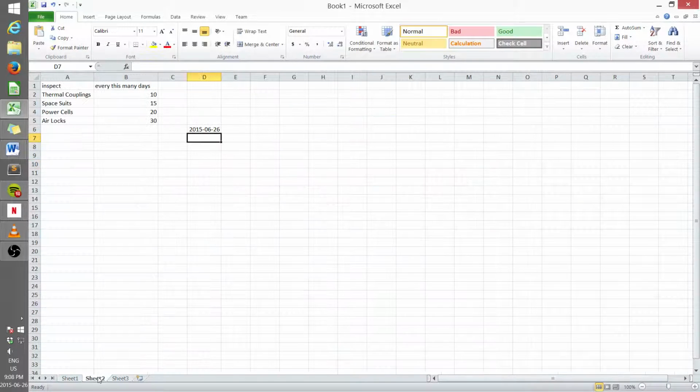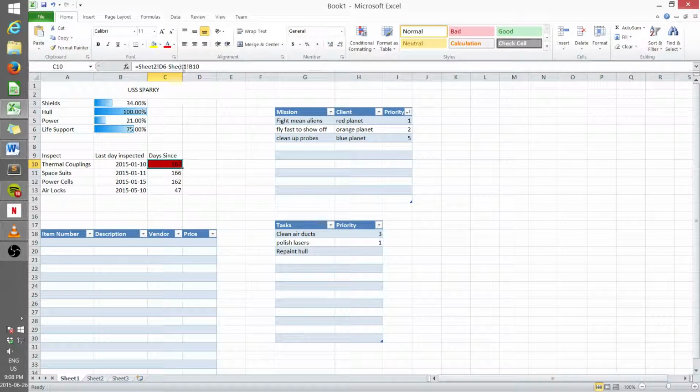And just to test this, so it's 10 days for thermal couplings. So we'll make it yesterday's date. So 06 dash, today is the 26th, so we'll say the 24th. And there, now it doesn't show up red, so you know you don't have to inspect that.